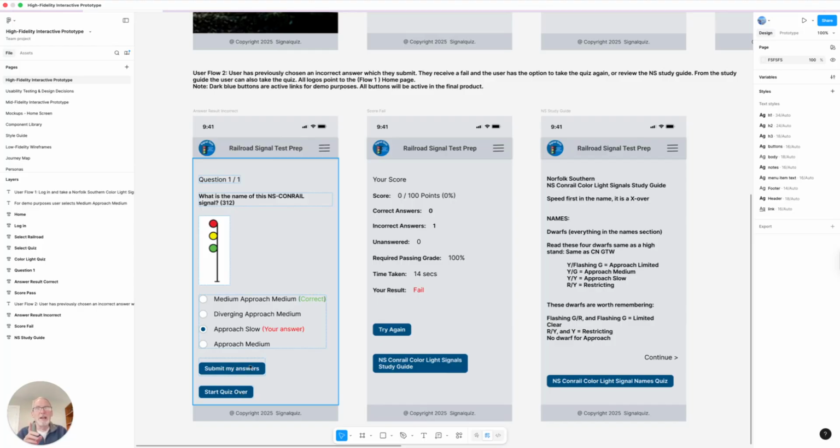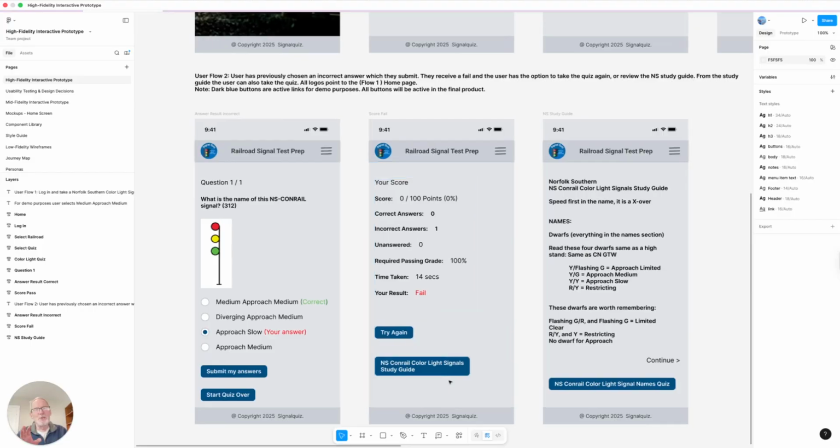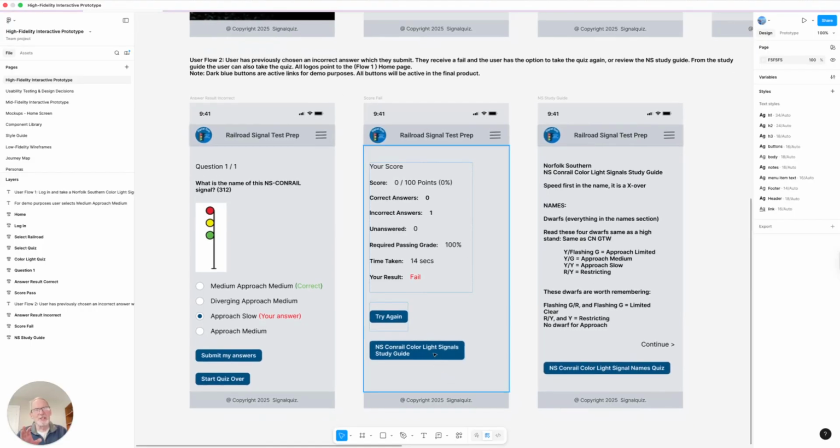But right now, on a good day, he would probably do that. Right now, he's going to hit submit, and then he sees his fail, reinforced by the red, and he can either try again, or now what he really should do is review the study guide, and he'll have an opportunity to do that.